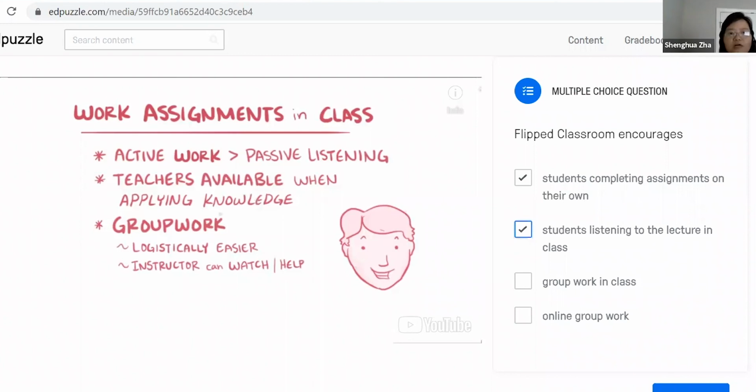And the good part of Edpuzzle is that it only allows up to a certain number of gigabytes for the presentation. That's one way to make sure that our presentation does not contain too much knowledge that burdens students' cognitive load. So that's Edpuzzle.